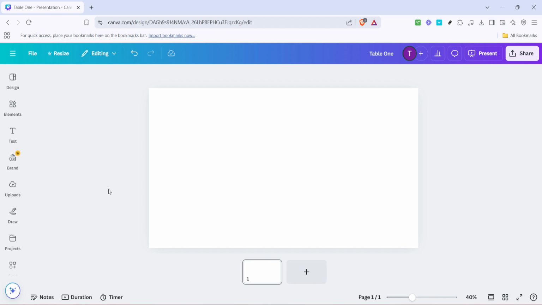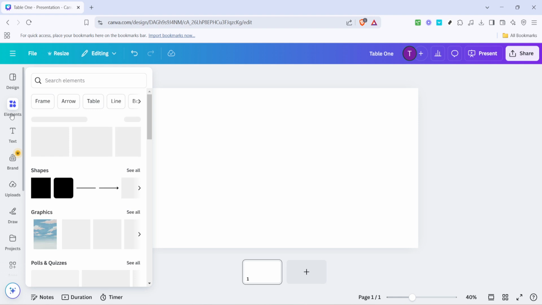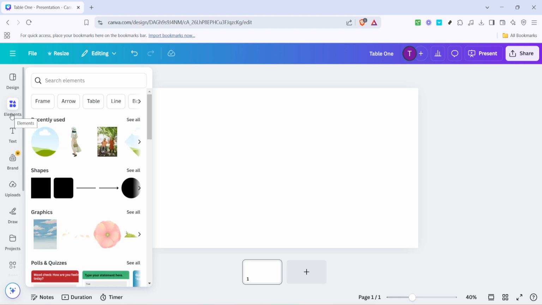First, you'll want to sign into your Canva account. Once you're in and have your design canvas in front of you, turn your attention to the left-hand side of Canva's interface where you'll see various tools and features. Here, you want to click on the Elements tab. This section contains a plethora of shapes, graphics, and yes, tables. Elements are the building blocks of your design, helping you to add creativity and functionality.